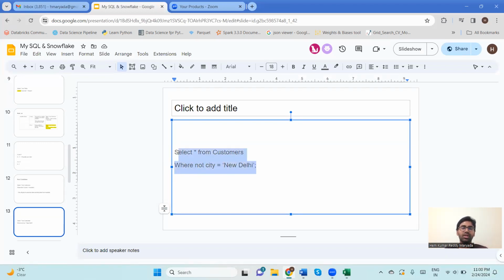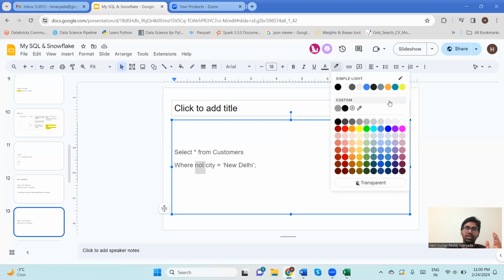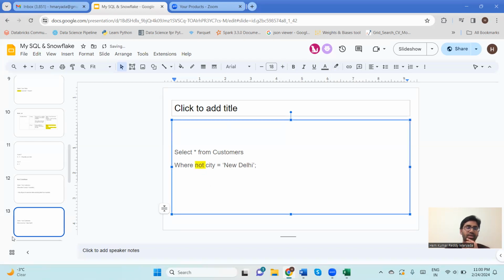So you're absolutely right. This query is expecting the data which is not only from New Delhi. I want the data from all the cities, but I don't want data from New Delhi. Why? Because I have written the word NOT. Okay, very good.